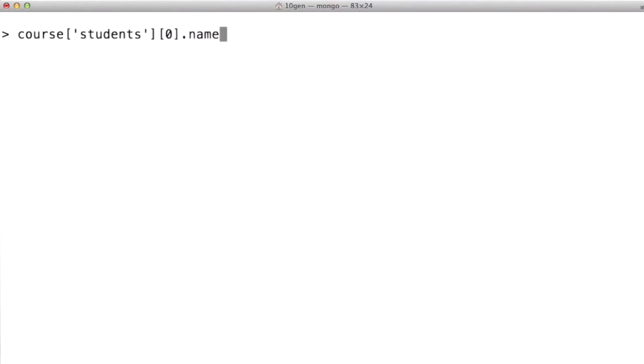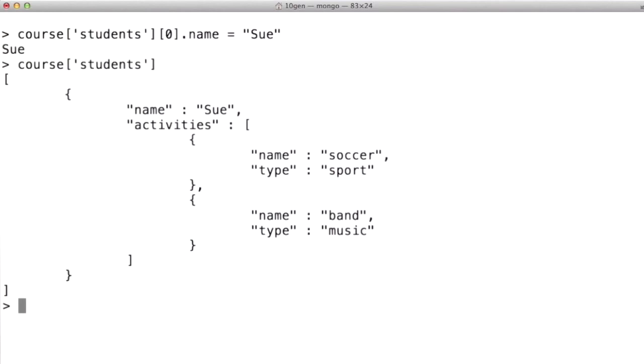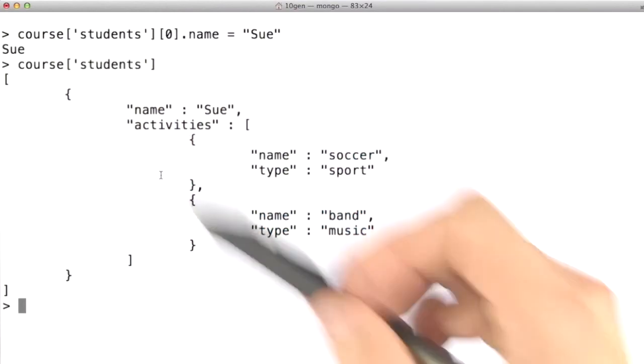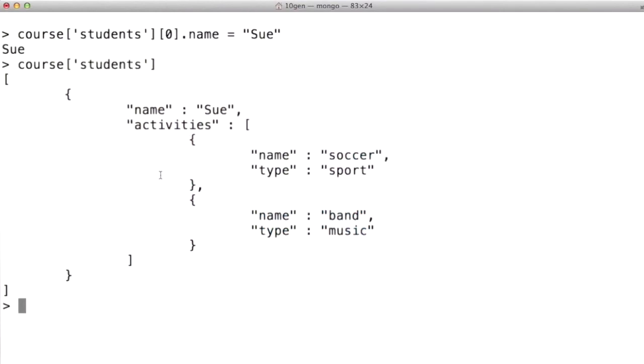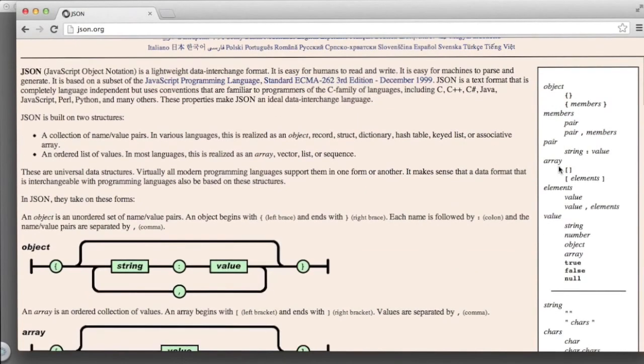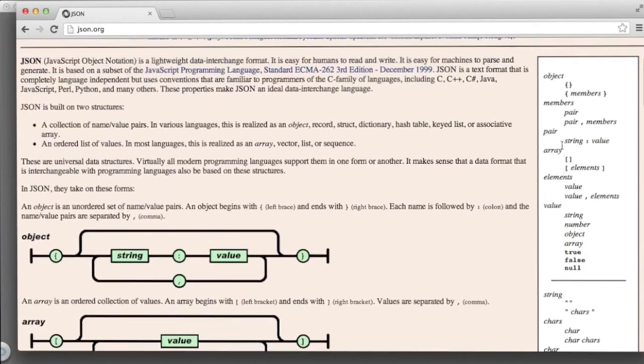Not only can we read these elements and see them as JSON, we can actually modify them. Let's say Susan wanted to be called Sue. We could just change the name, and now if we print out our students object, we can see down here Susan has been replaced by Sue in the name field of this first student document. As a final note, if you want to get more information about JSON, what JSON really is, and what qualifies as valid JSON, you can go to json.org and see the complete JSON specification.